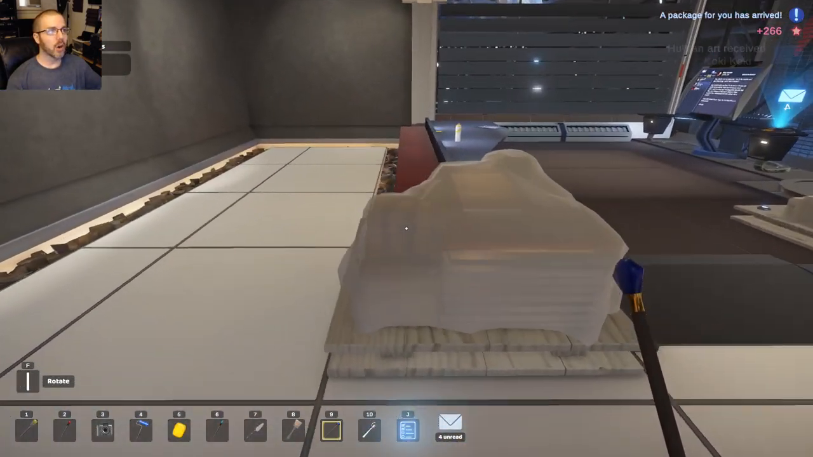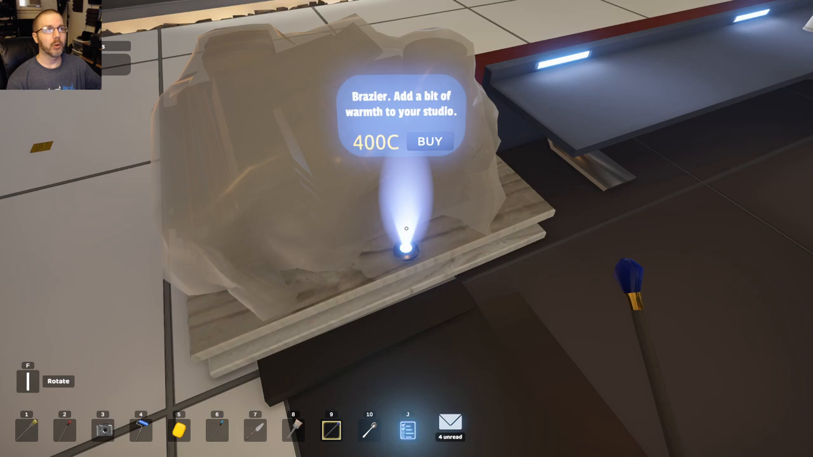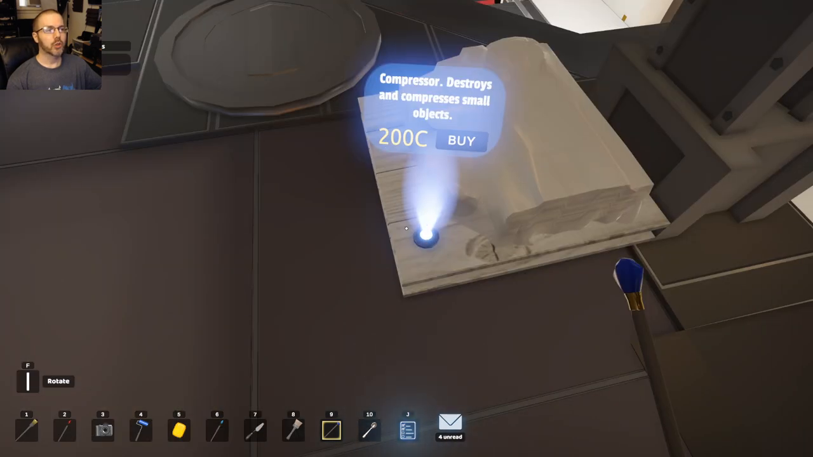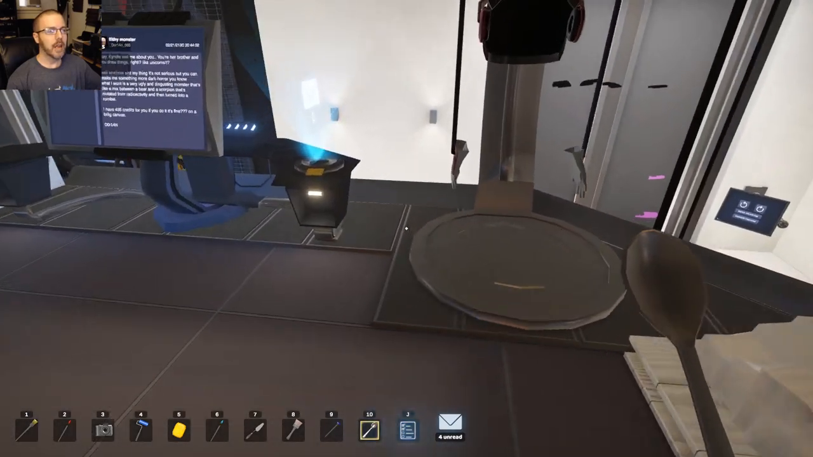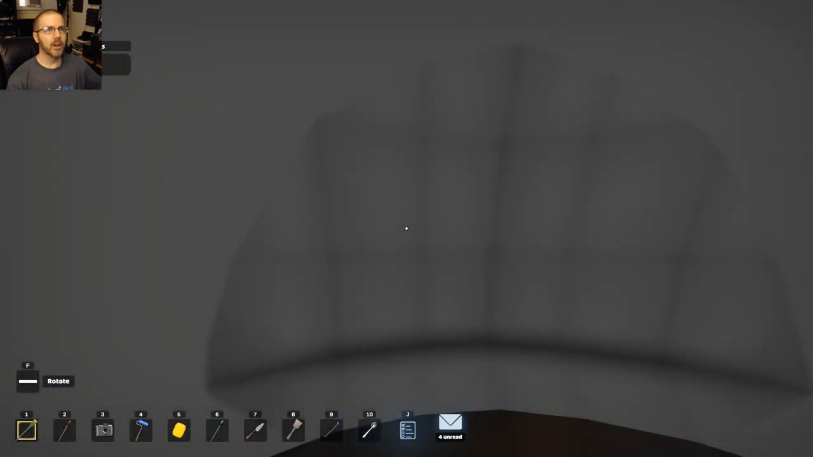You can see all these things that are under cloth haven't been built yet. So a compressor to destroy small objects can be built. There are things here that can be built in this game. But I'm going to head into the VR here, into the virtual world. Not actually virtual, but it's bright.